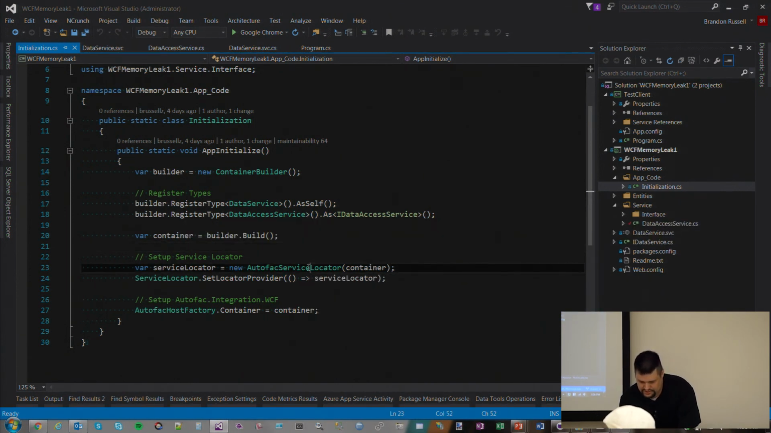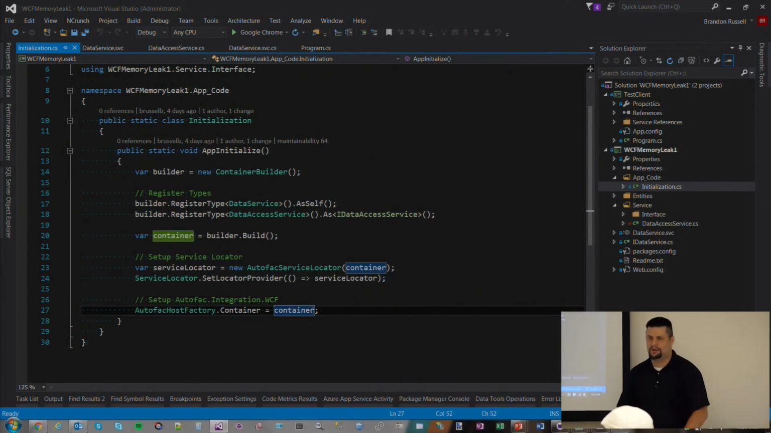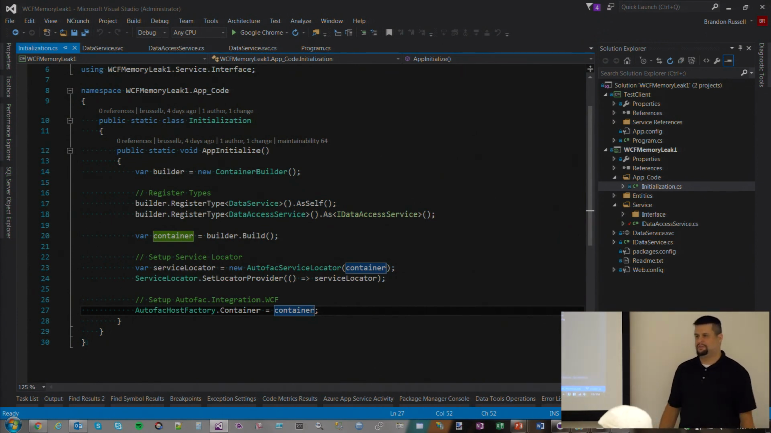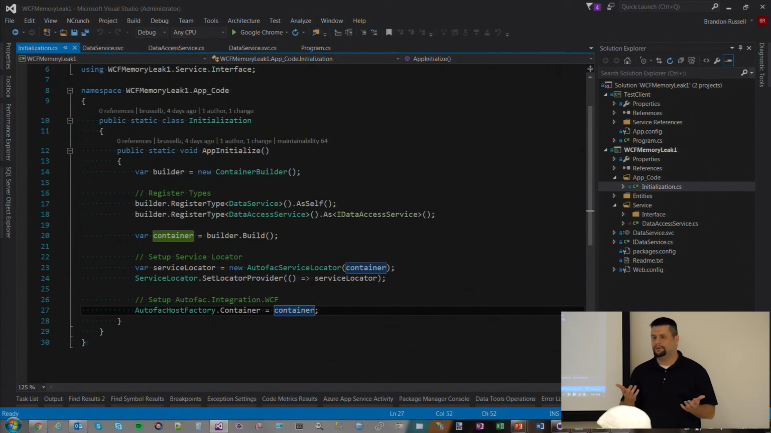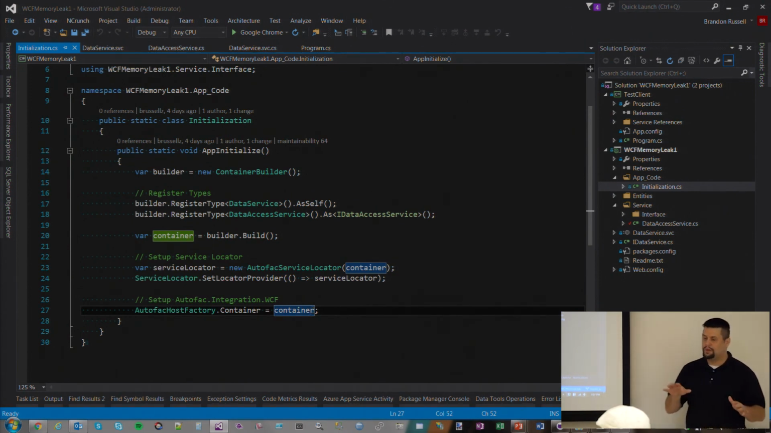What you want to do is take that service location, this host factory right here. It's a static class, and you already wired it up in your markup. You set the container equal to the container that you're creating. It does everything for you behind the scenes. Again, a simple wire-up, but normally it comes out of the box.